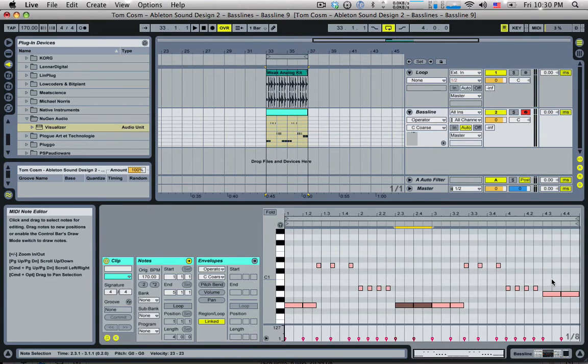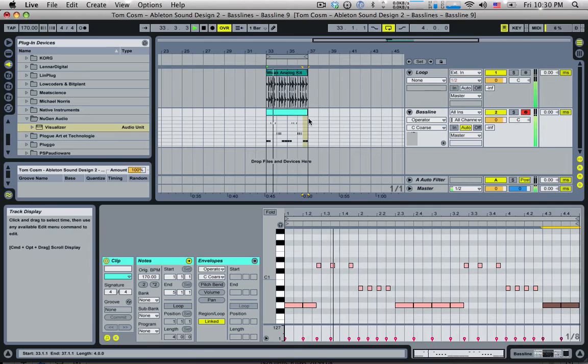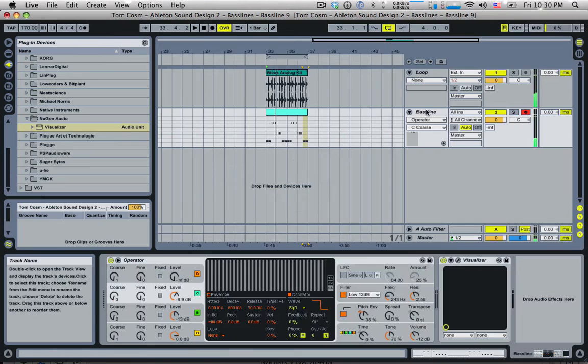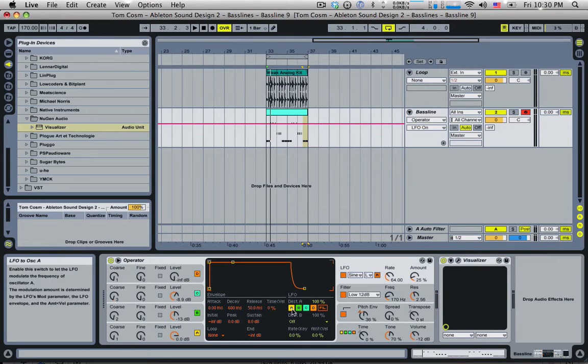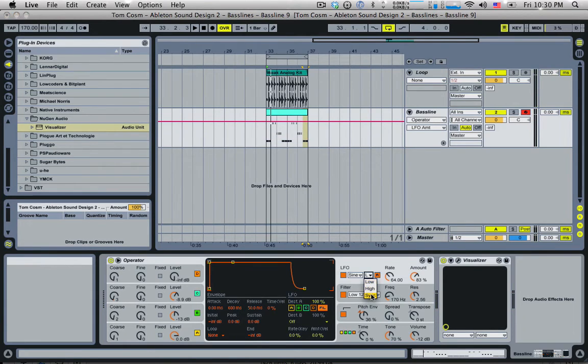That last note is not good. Very cool. Let's put an LFO on. We'll take it off the A, B, C, and D oscillators just on the filter. Bring the amount up, and let's put it into sync mode here so we can sync this to time.